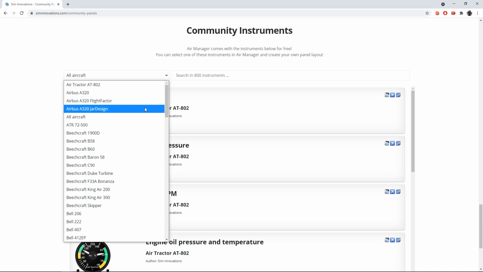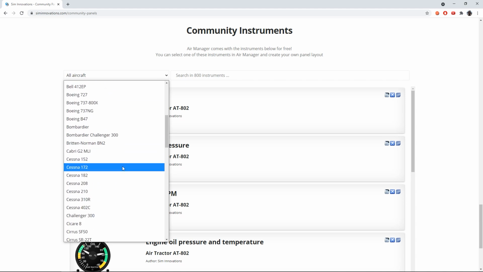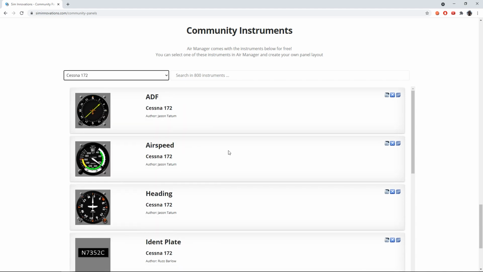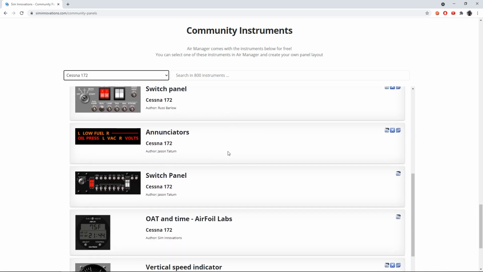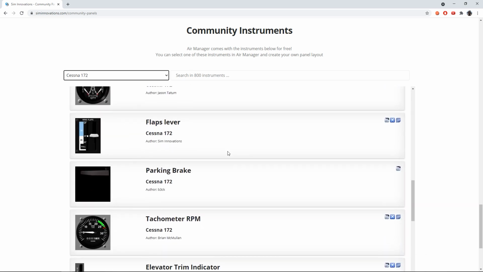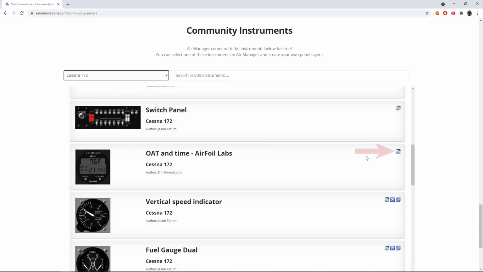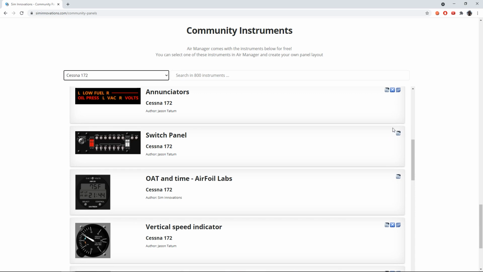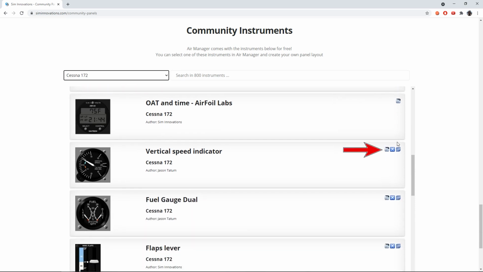You can filter this by aircraft. So you could take a look at Cessna 172, for example. And these are all the instruments that are available, included with the software for the Cessna 172. And you can see over on the right here which simulator they're compatible with. So this switch panel is only compatible with X-Plane, whereas this vertical speed indicator is compatible with X-Plane, Flight Simulator, and Prepar3D. And you don't see a Flight Sim 2020 icon here. That's because version 3 wasn't compatible with Flight Sim 2020. Version 4 is, and there are a lot of instruments in the version 4 beta at the moment that do support Flight Sim 2020.